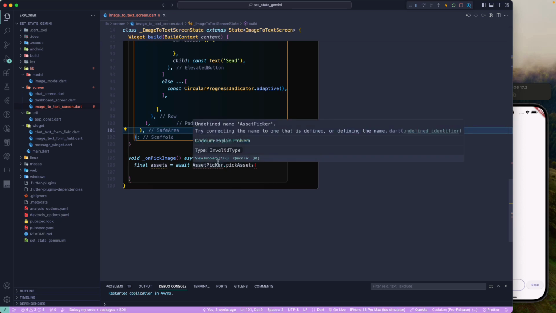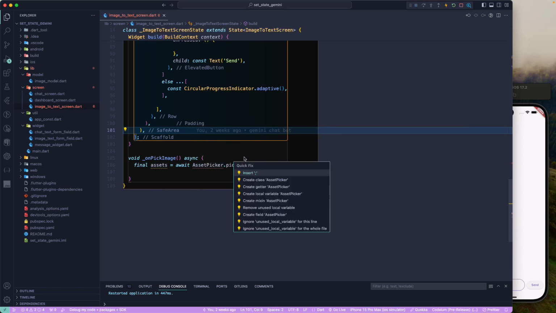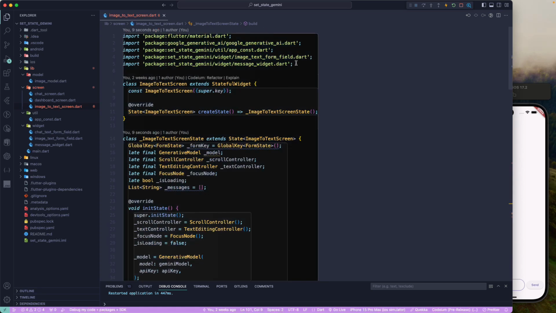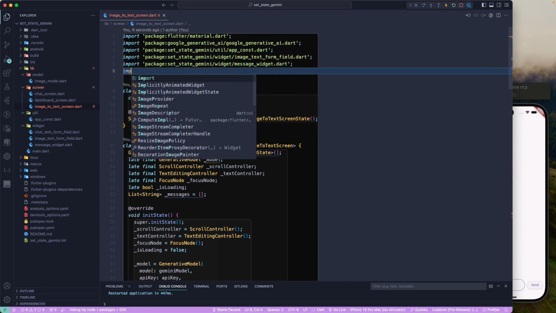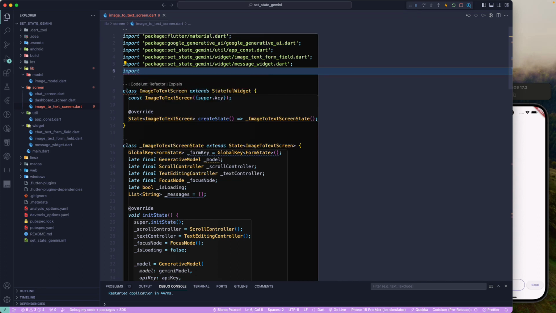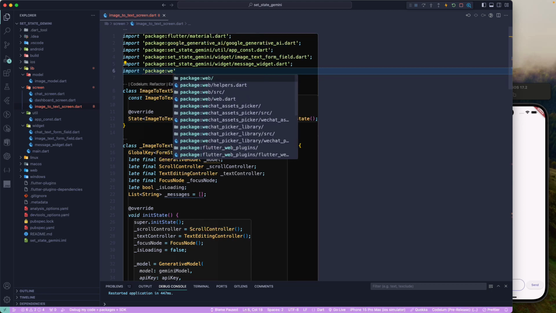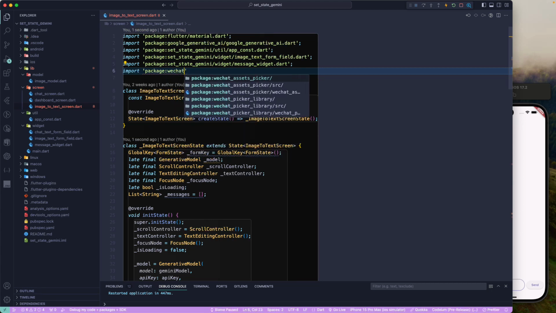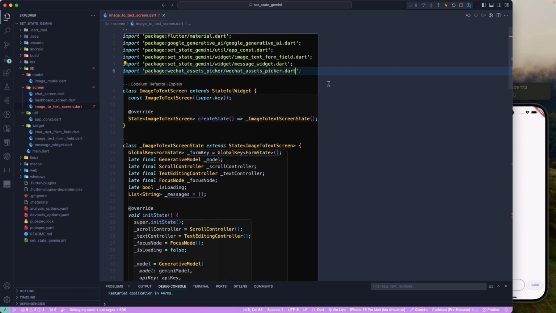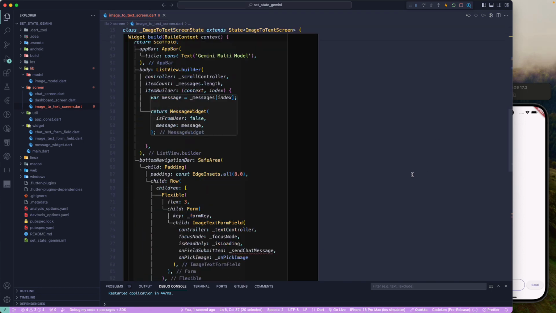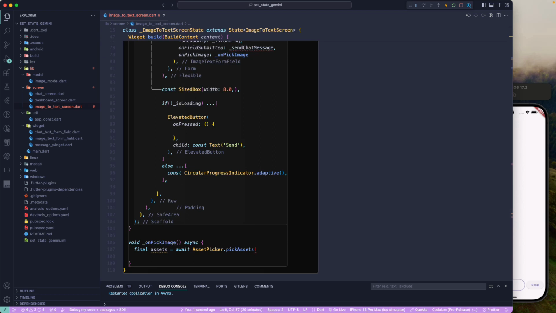So let's import this one. It is not imported over here, so we need to import that. Let's go to the top and import that particular package, I guess it's the WeChat asset picker. Let's add that one over here. Using that, we can pick our image.